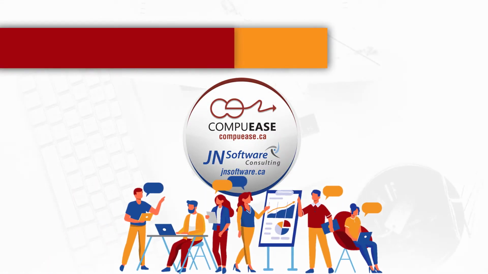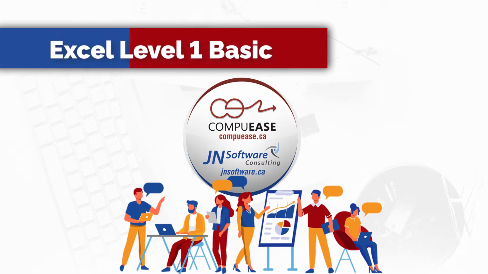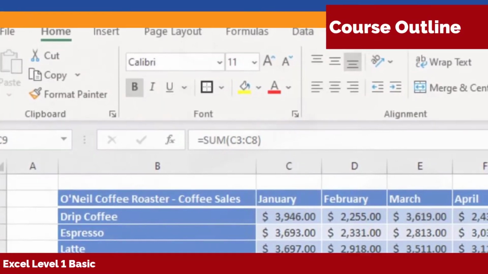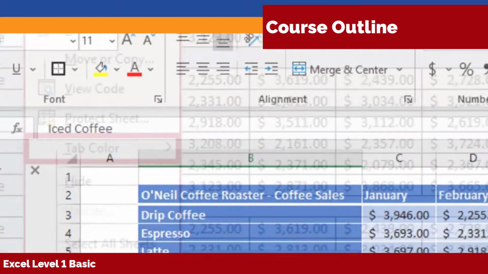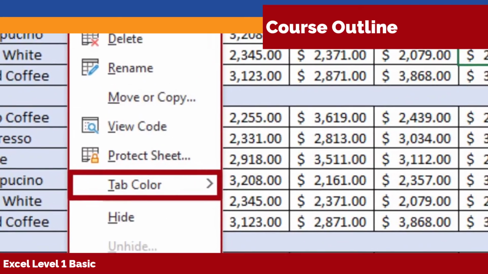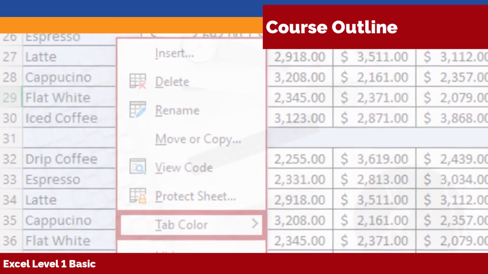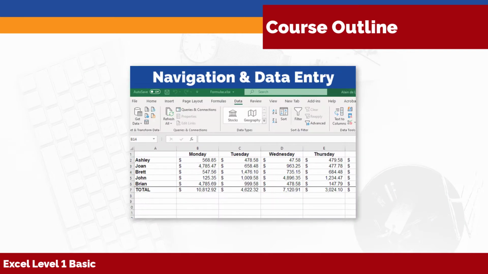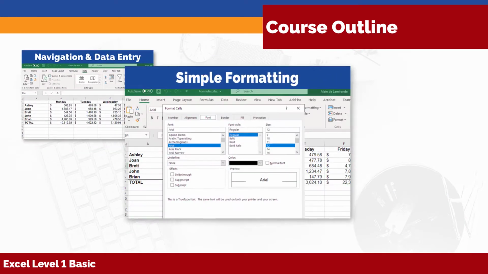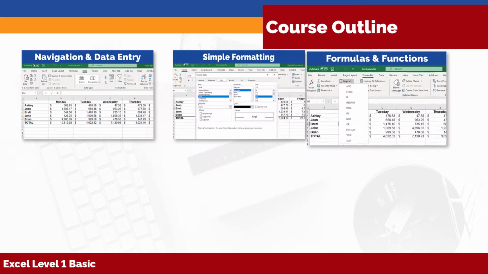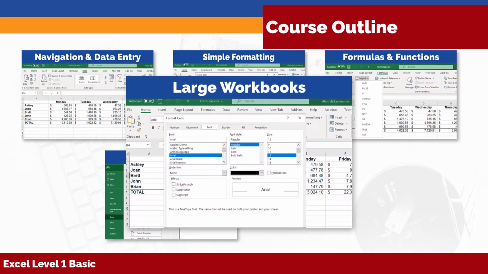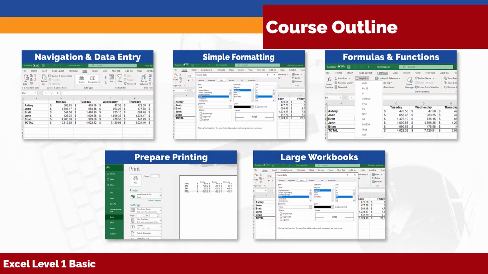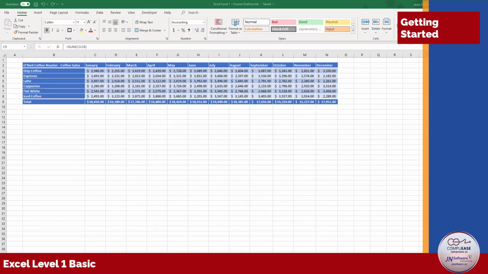If you want to leverage the power of using spreadsheets but don't know where to start, or have some experience with Excel but feel you might have some gaps in the basics, our Excel Level 1 is the perfect course for you. This Excel Basics course is broken into 5 key areas to make you comfortable with the basics of Excel. Basic navigation and data entry, simple formatting, formula and functions fundamentals, preparing your spreadsheet for printing, and finally, tips on managing large workbooks. Let's take a deeper dive.